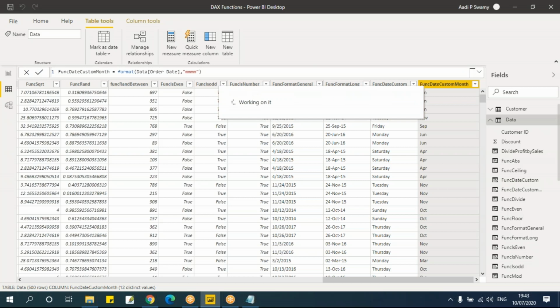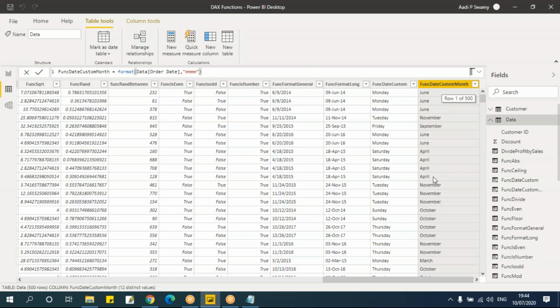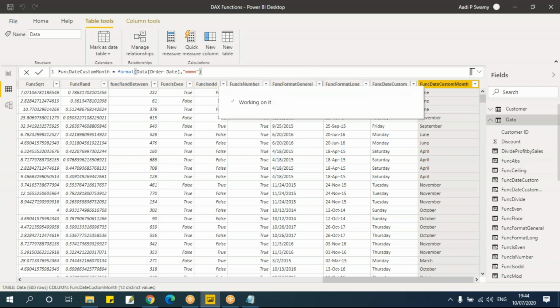I can combine this. Let's see how we can combine the whole date. So for year, I can say YY, or 4 Ys, that will give me the complete year as well. Fine. Now let's go here. I'll combine all these, say day, month, and year, and then we'll check how we'll get the customized formats for the date.